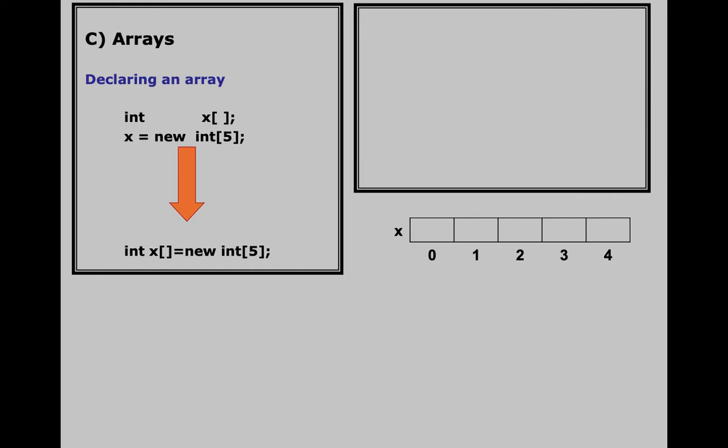One more syntactical detail. This statement, int x square bracket, okay? This statement can also be written like this. Whether you write a square bracket after the data type or after the array name, it means one and the same.